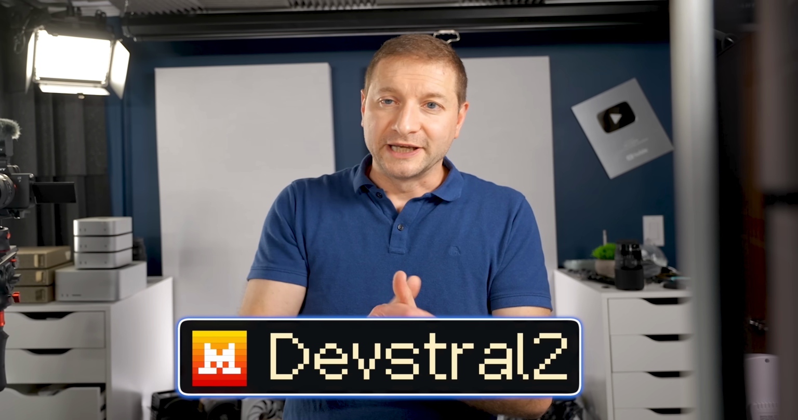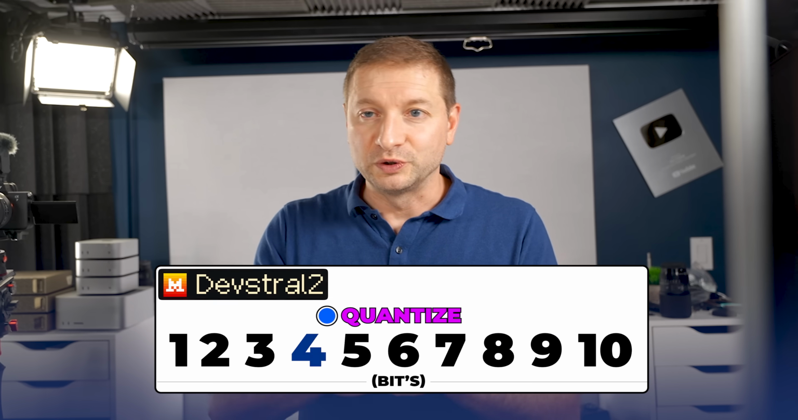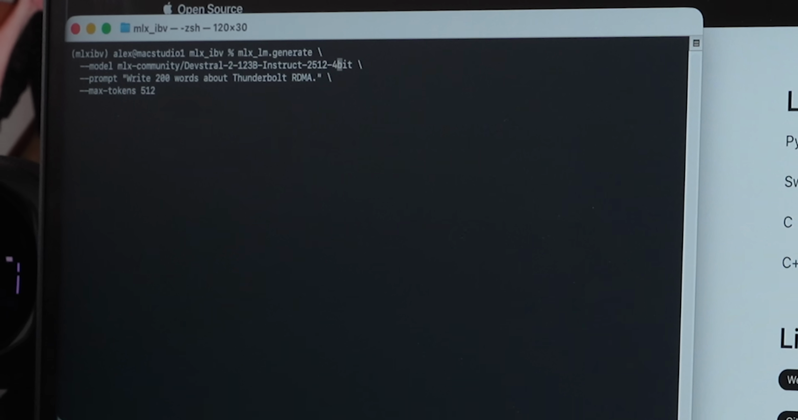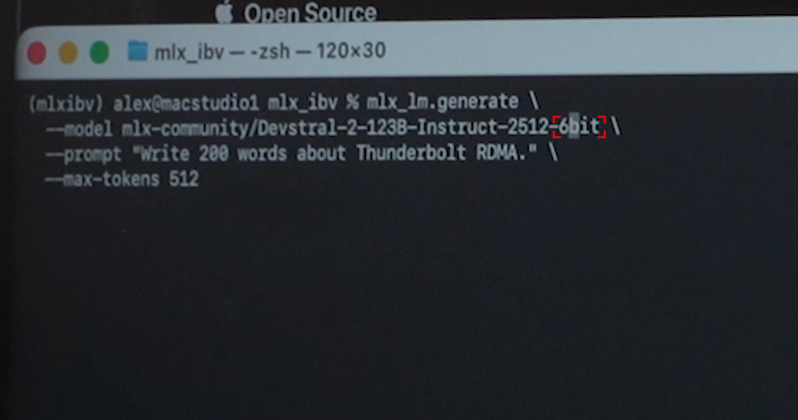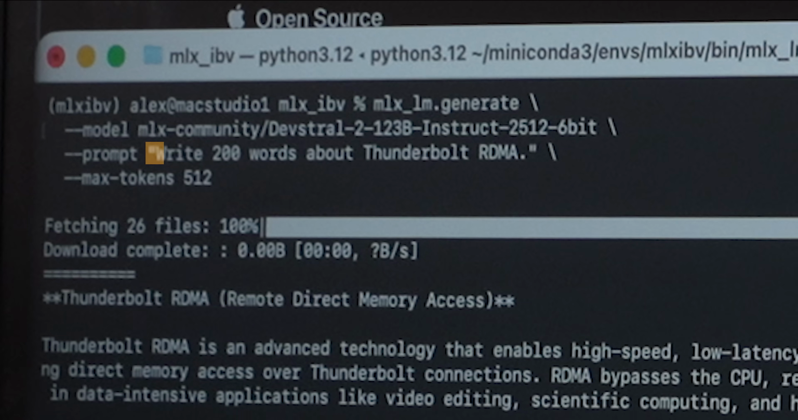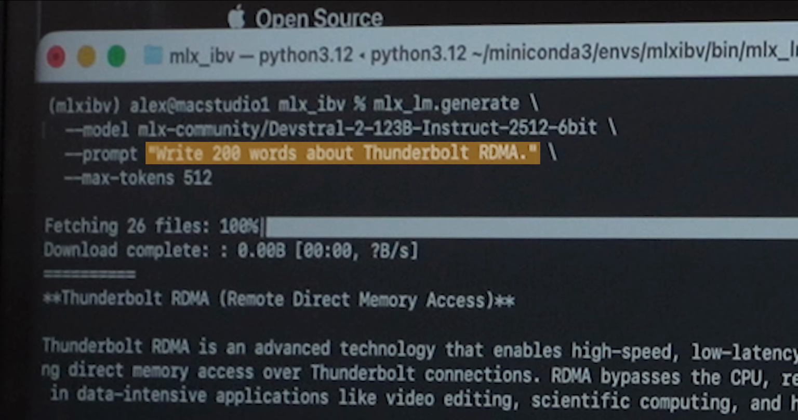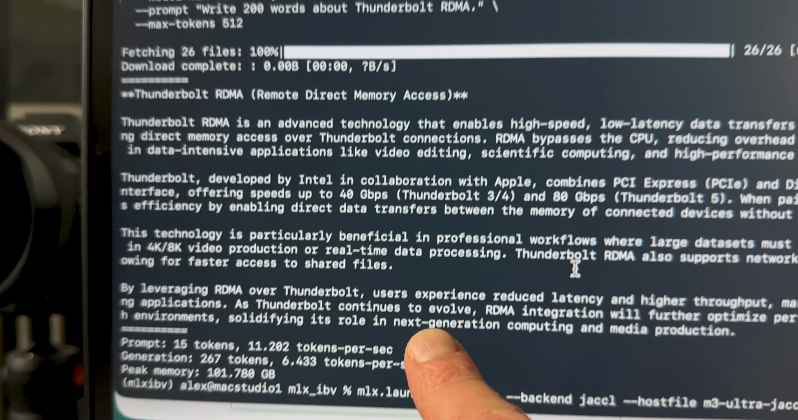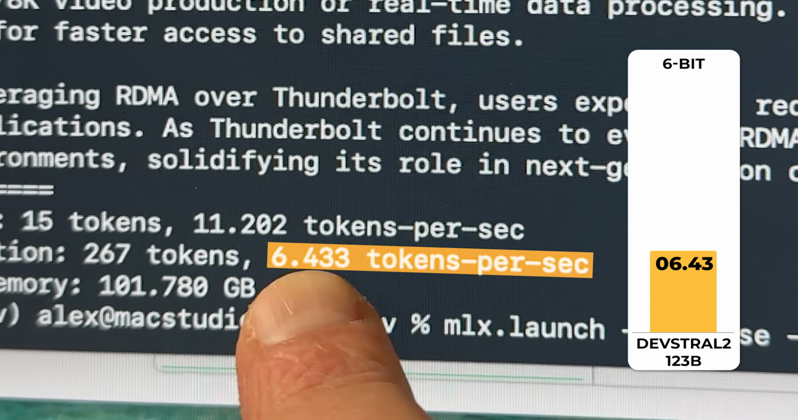Each time you quantize, you're losing a little bit of the information, so you might not get as good results. So what if you take Devstral and quantize it less? Let's say you quantize it only to 6 bits instead of 4. Well, when you do that, you actually get very different performance. In fact, it's better. All right, let's run 6-bit on one machine. This on one machine should be a little bit slower than 4 bits, or it might be about the same. Write 200 words about Thunderbolt RDMA in 6 bits. Yeah, we're getting 6.4 tokens per second here because this is a bigger model running on one machine.